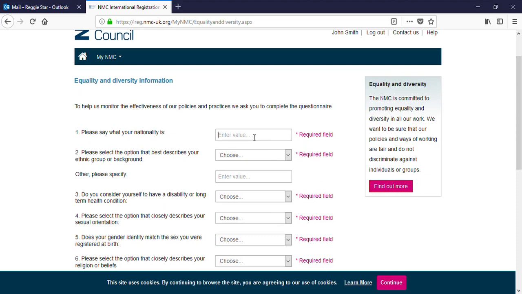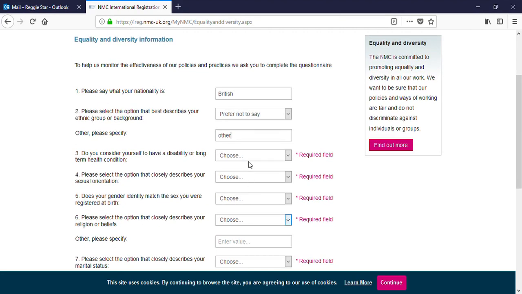Here you would enter in the nationality of yourself. So you enter your nationality. And then the next one, you would fill in your ethnic group or background, which you'll enter that in. Do you consider yourself with a disability? You'll enter in what applies to you.